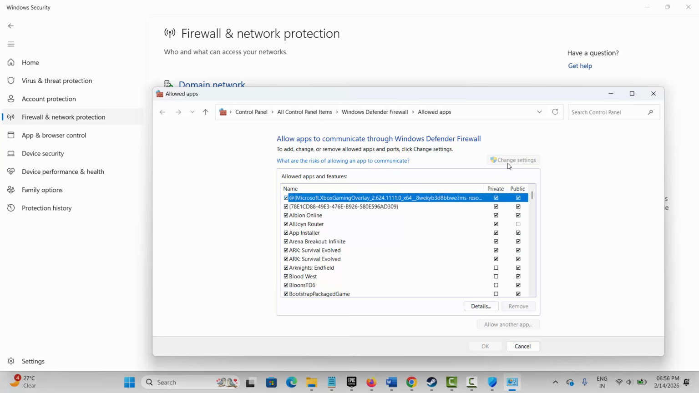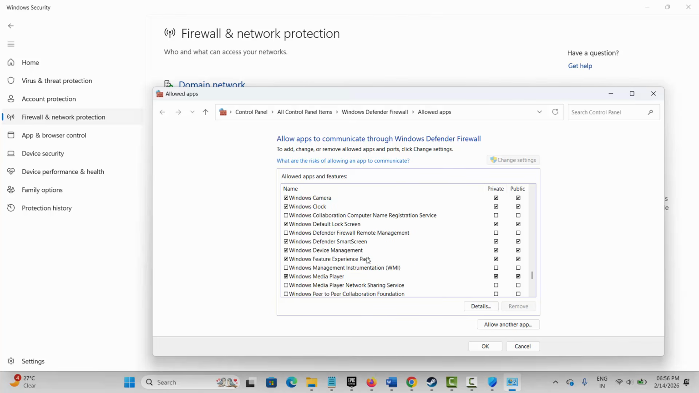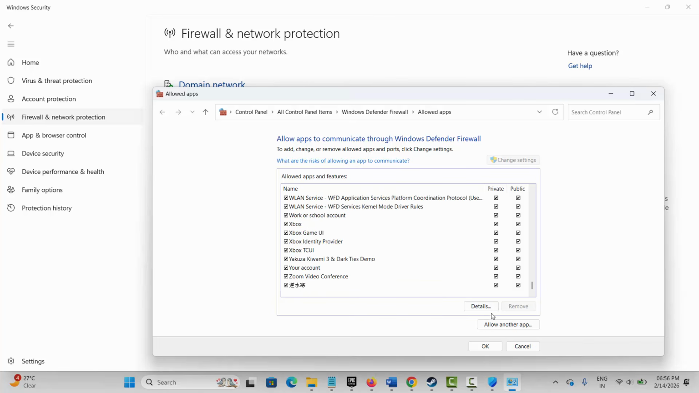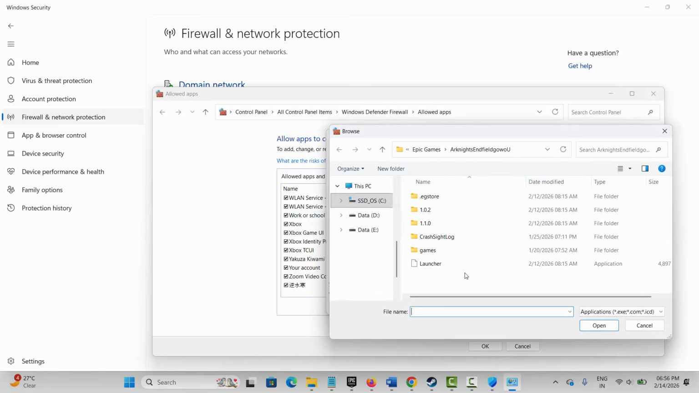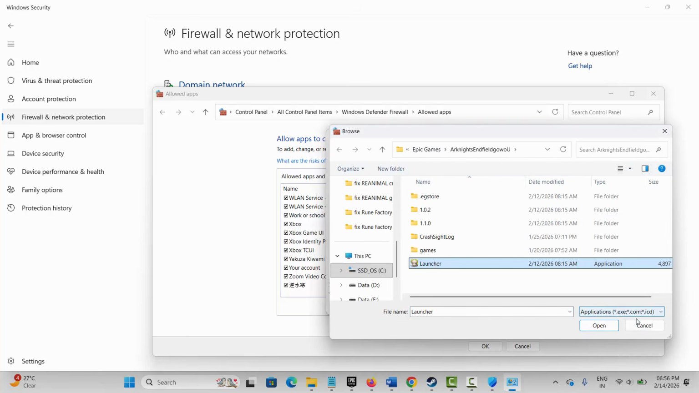After that, click on change settings and here you have to search for the game whether it's listed or not. If you cannot find the game, click on allow another app. Click on browse. Now go to the game folder, select the game application, add it to the list over here.